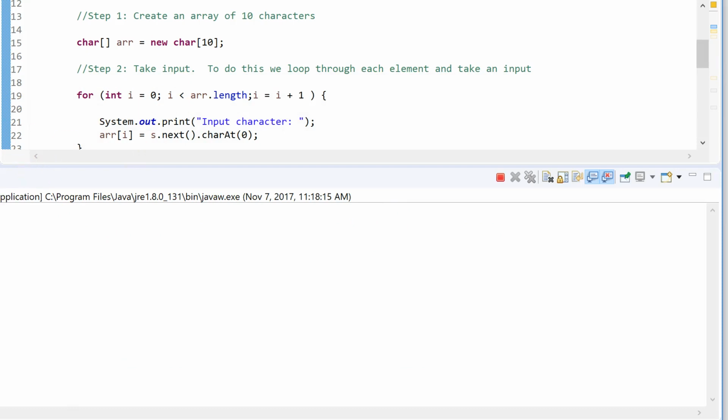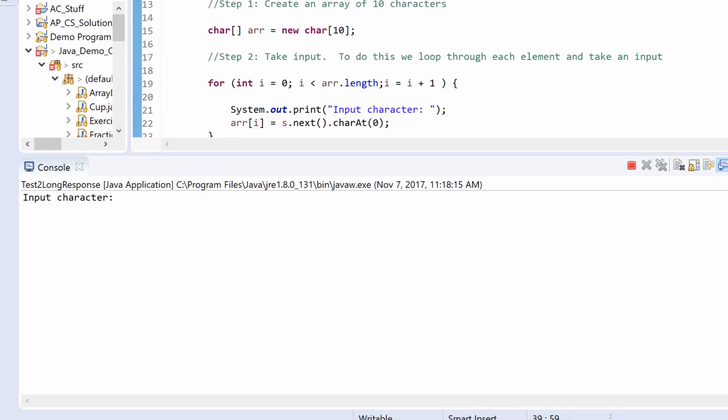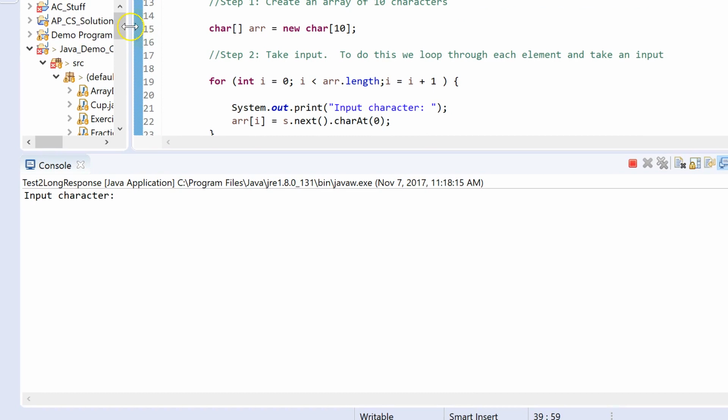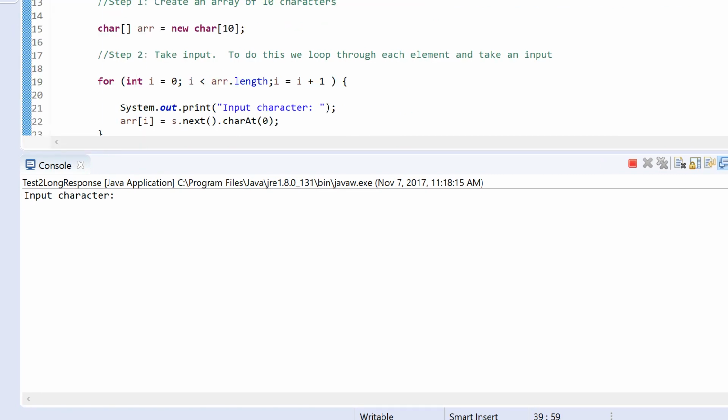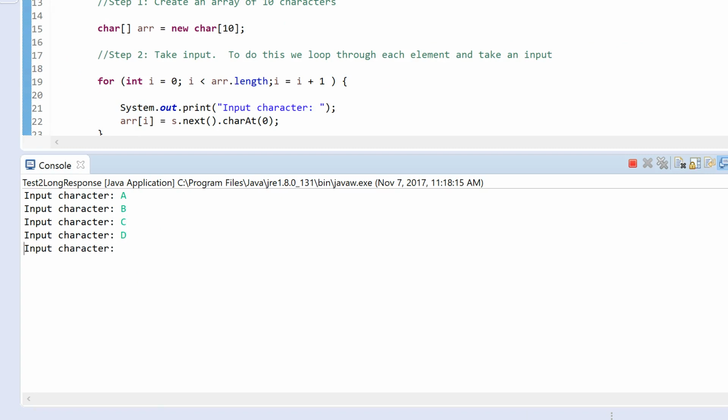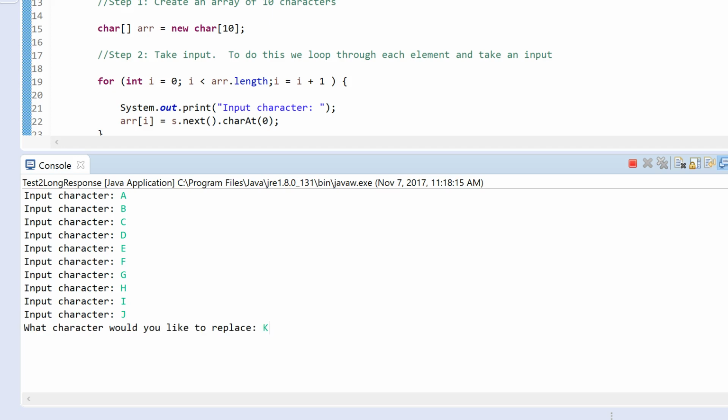Oh, I got to slide my screen over here a little bit. Let's get rid of this altogether. That's better. Input character. So if I go A, B, C, D, E. What character would you like to replace? K. I've replaced 0 Ks with star.